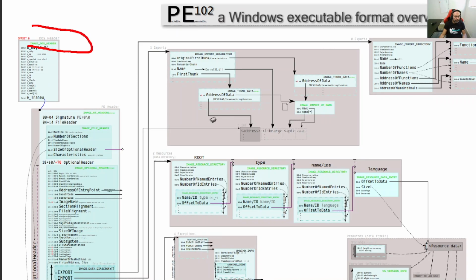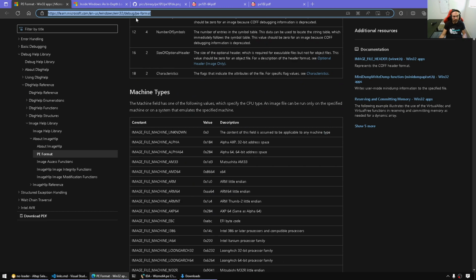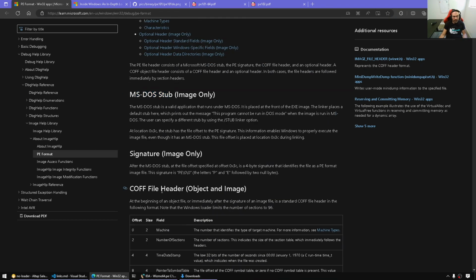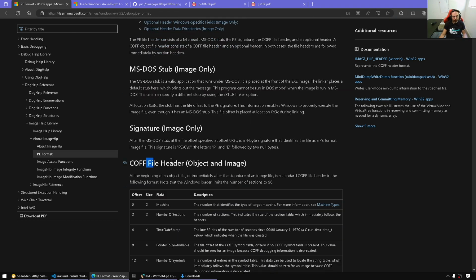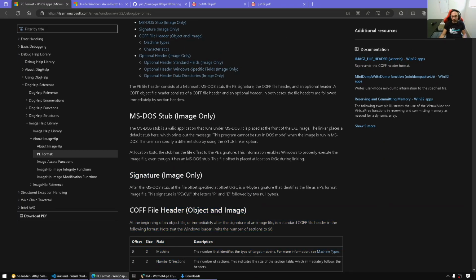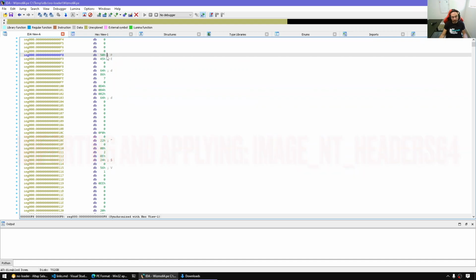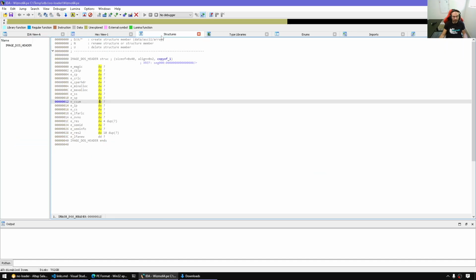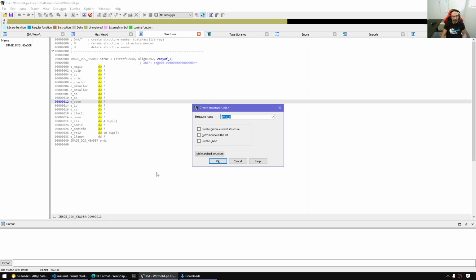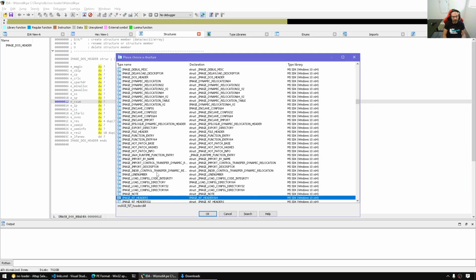After the image DOS header, we have e_lfanew pointing to the PE header. And we can also see it in the actual MSDN documentation. The DOS header and then the actual PE header, COFF file header, and so on after the signature. So we know what we need. We need to import image NT headers 64-bit version. So let's go back to structures and insert, add standard structure, and type image NT headers 64.